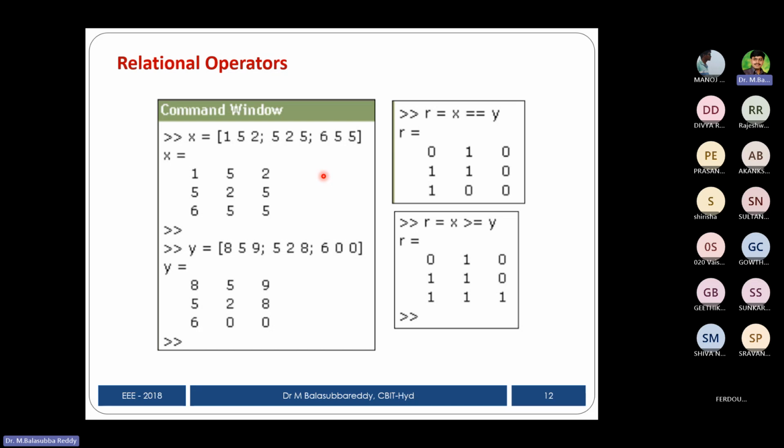In the other command you can see X is a matrix and Y is also a matrix. While you are comparing matrix to matrix, this will take it as an element by element comparison. In that you can see R is equal to X is equal to Y. I want to know at what value X is equal to Y. So whenever the values are the same, it returns 1. If it is not the same, it returns 0.